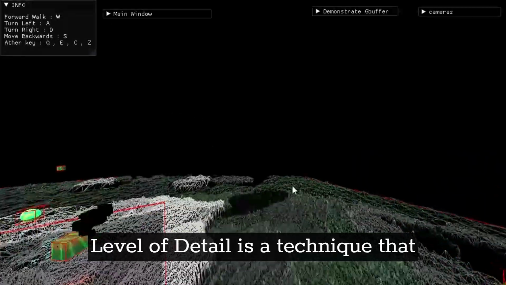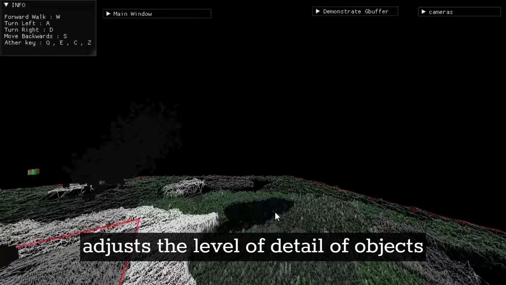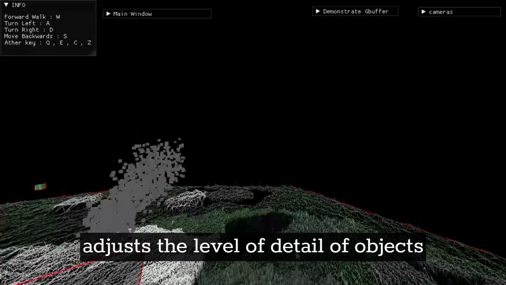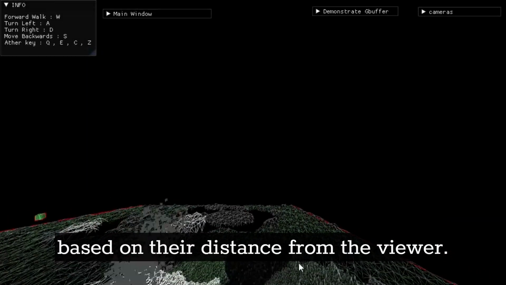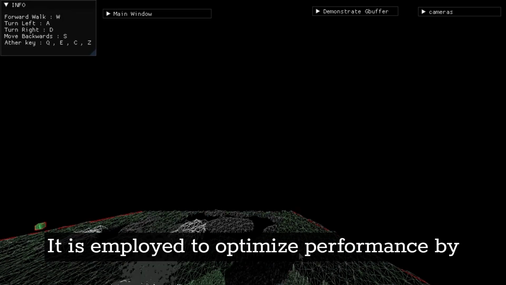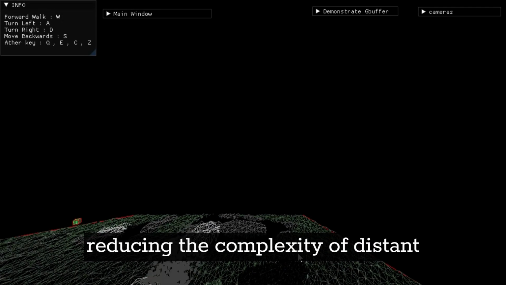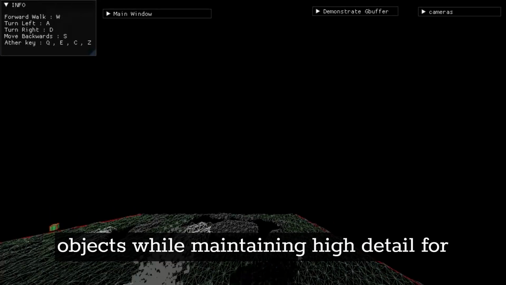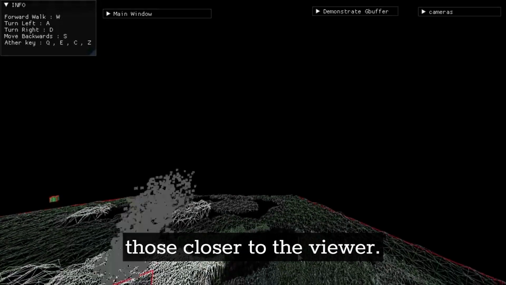LOD, or level of detail, is a technique that adjusts the level of detail of objects based on their distance from the viewer. It is employed to optimize performance by reducing the complexity of distant objects while maintaining high detail for those closer to the viewer.